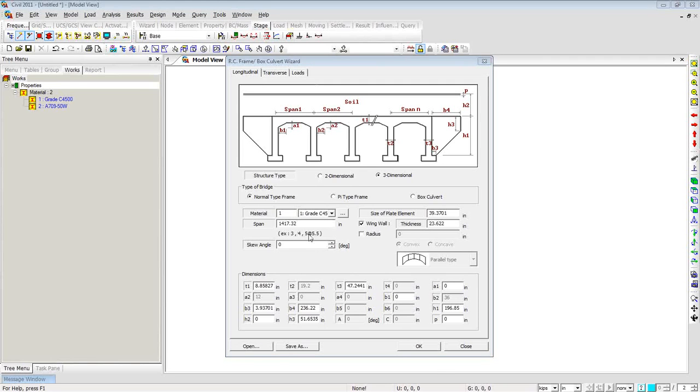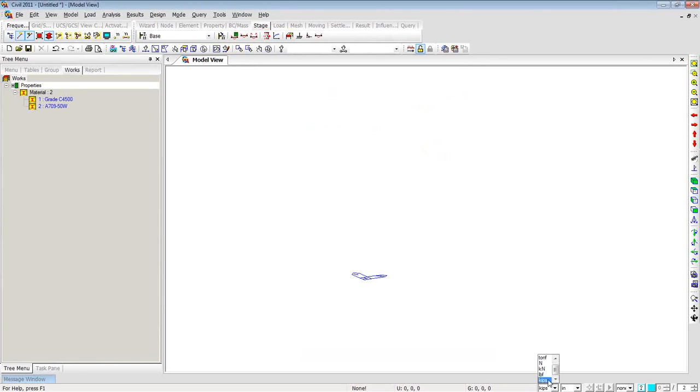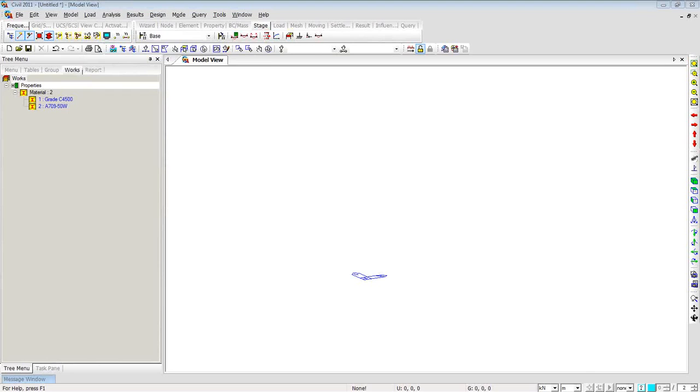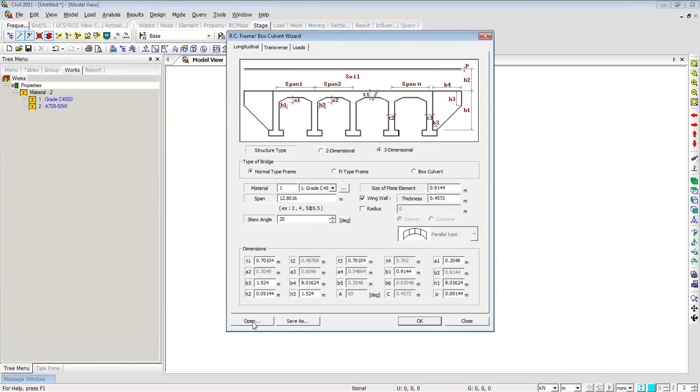In order for the dimensions to be similar to the drawings that we have here, I'll close the dialog box, switch the unit system to kilonewton and meter, and then I'll go back to model, structure wizard, reinforced concrete frame, and then open the wizard file that I had. And now you can see the span length is 36 meter, the thickness of the wing wall is 0.6, the plate element size I have taken as unit dimension, and other parameters have been entered just by looking at the bitmap image.